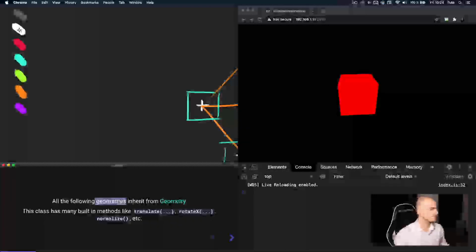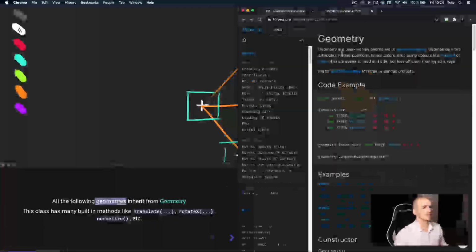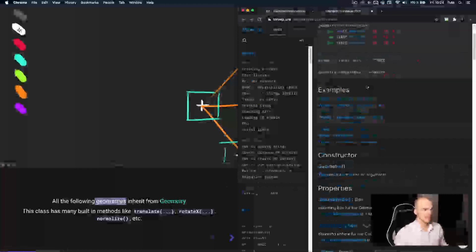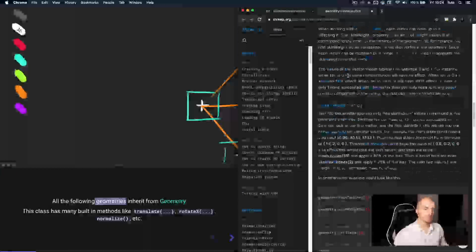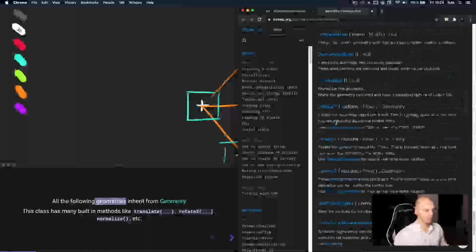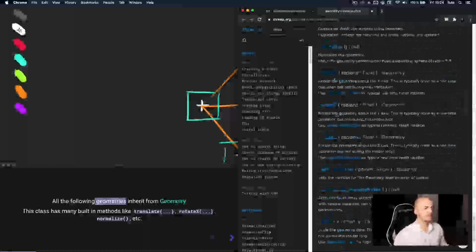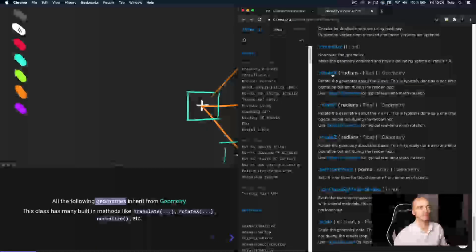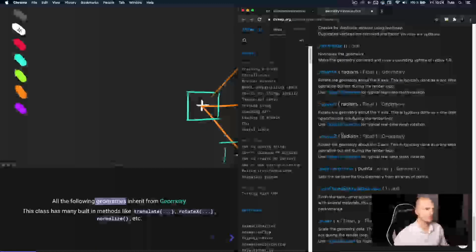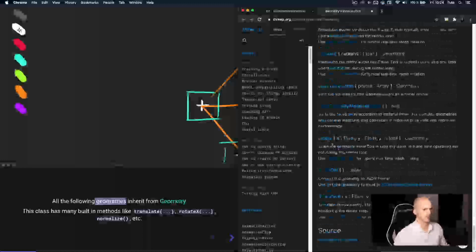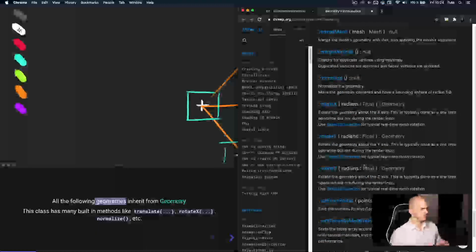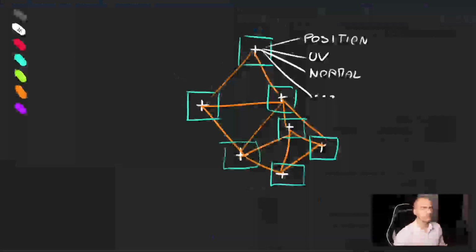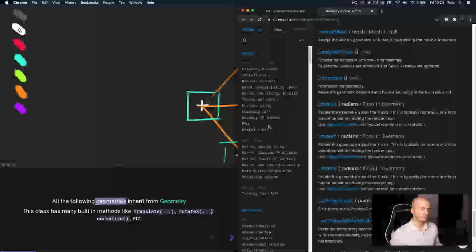All of these geometries inherit from the geometry class. This class has many properties, but also methods. You can see some of them here, and they are going to be interesting because you have things like rotateX, rotateY, rotateZ. You also have something like scale, translate. These are a way to translate, to rotate, to transform the vertices. You're not going to move the mesh, you're going to move the vertices of the geometry. Sometimes it's more interesting to move those vertices.